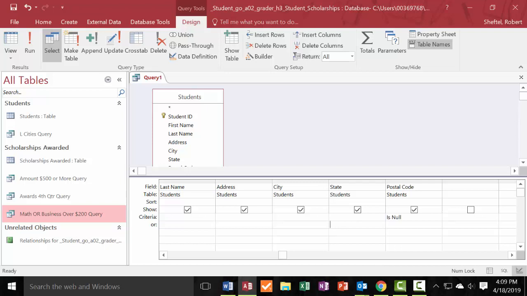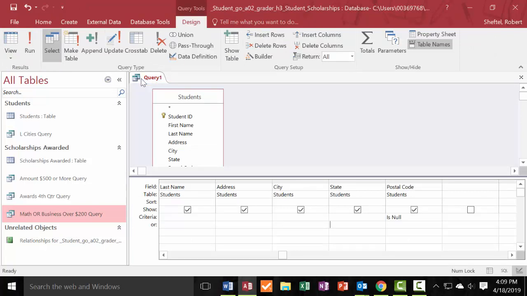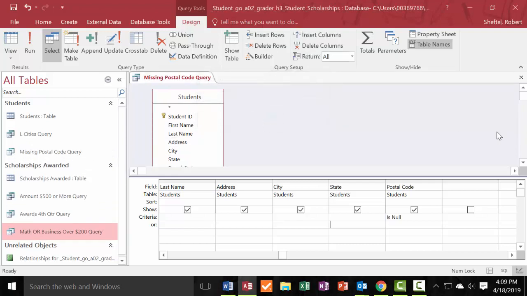And now we're going to run the query. There should only be 3 records. We're going to save that query as missing postal code query and then close it. So let's do that. Null is in there. I'm going to hit run. There's 3 records. Excellent. And you notice there's no postal code here. So now I'm going to save missing postal code query. That ends number 8.